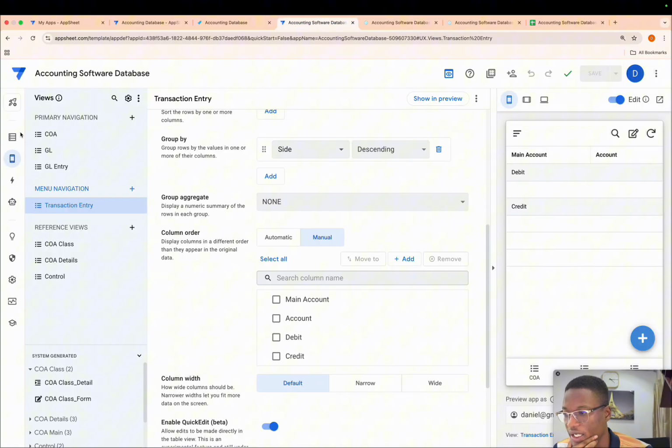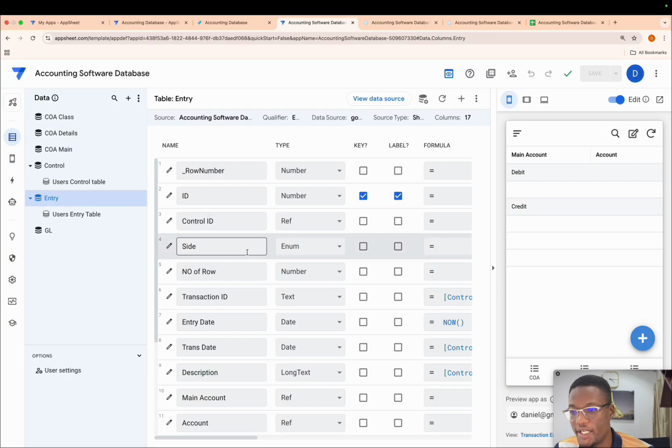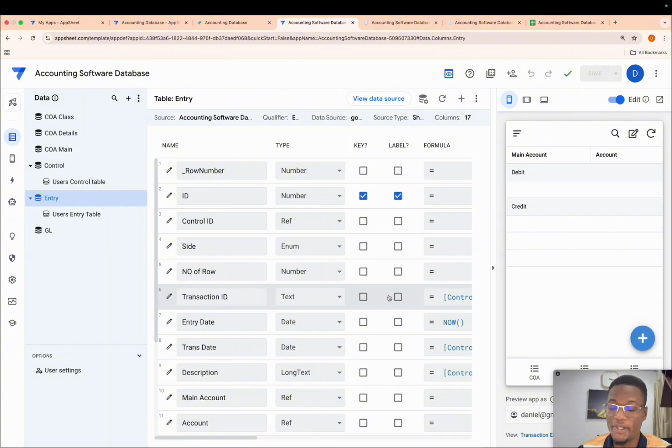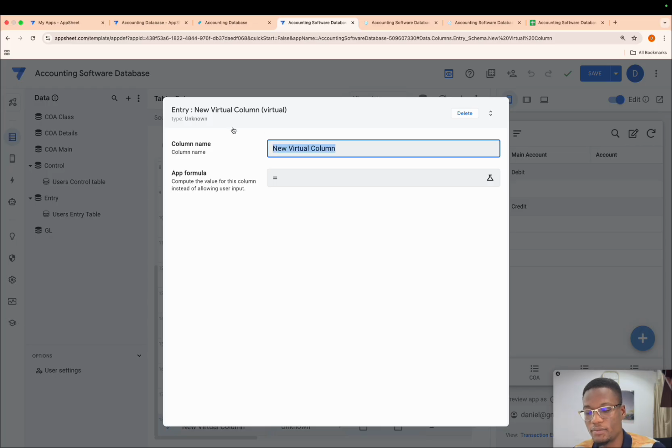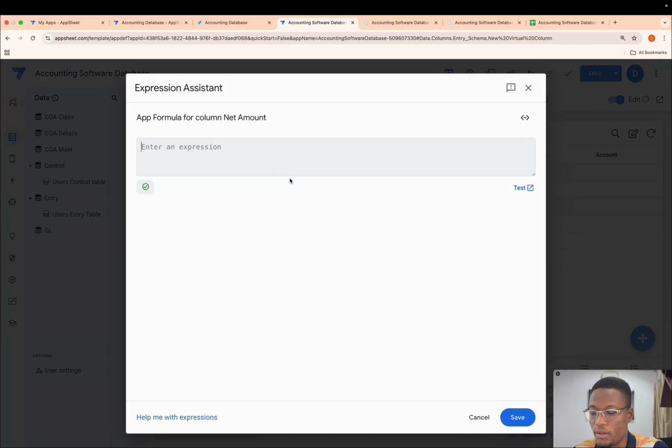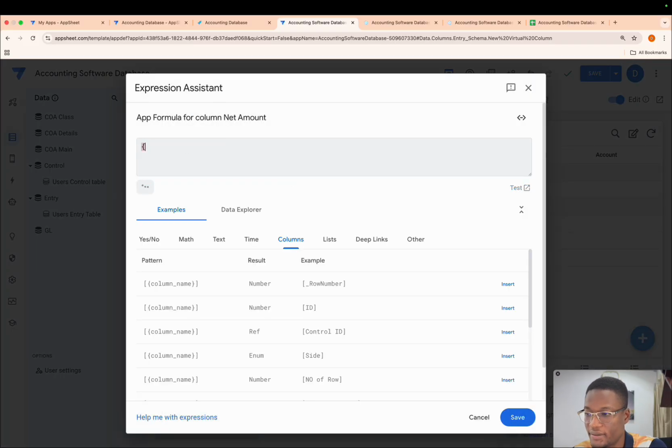So we'll come here, we'll come into our table and the entry sheet, we're going to create the formulas that are going to help us to do this. Okay, so the formula is going to be very simple. It's going to be over here, just going to click a plus, and then we're going to say net amount. Okay, that's basically going to be our debits.